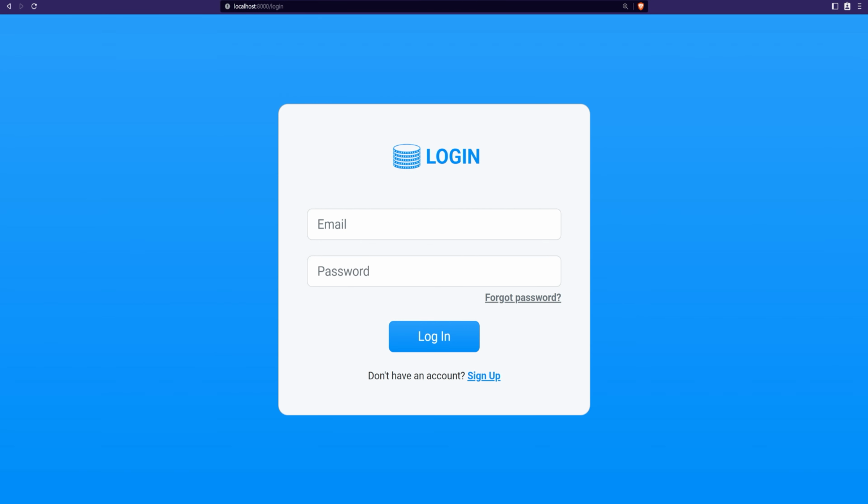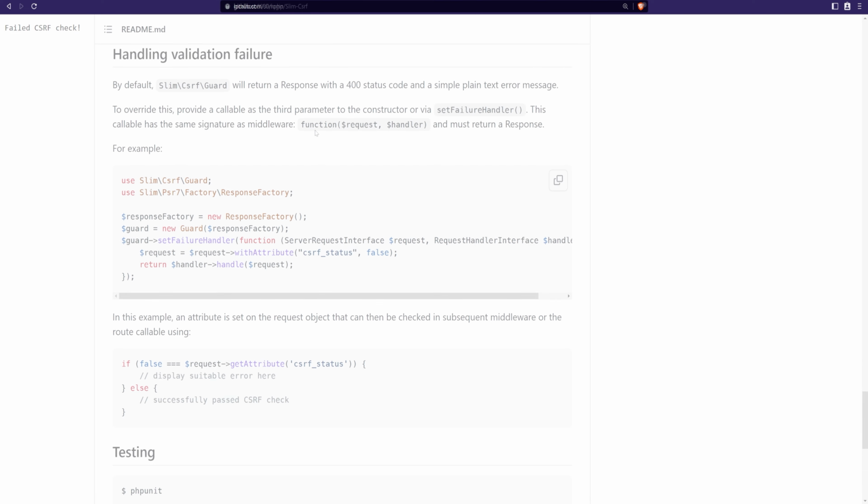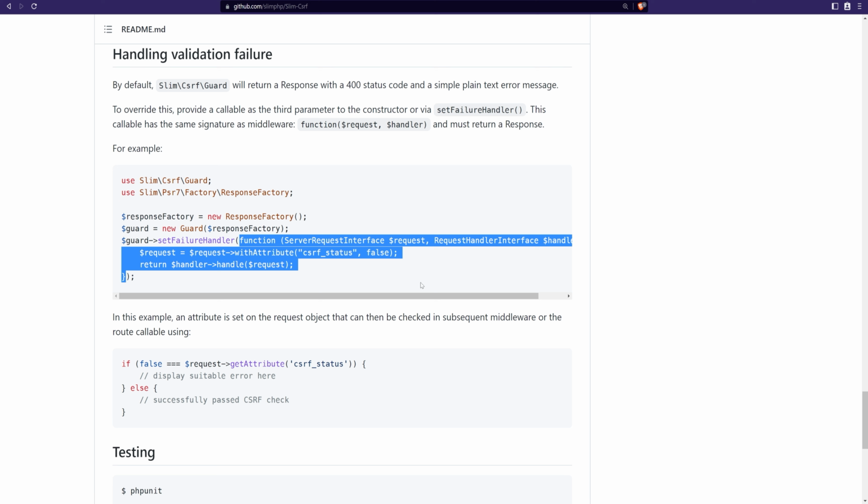So if we open the login page here and we try to sign in, we see that we get an error stating that it failed CSRF check. I'm not going to add any custom handlers for now. We might do that off the recording, or maybe you can try it as an exercise if you want to. The documentation actually has a pretty good start on how you can do that.